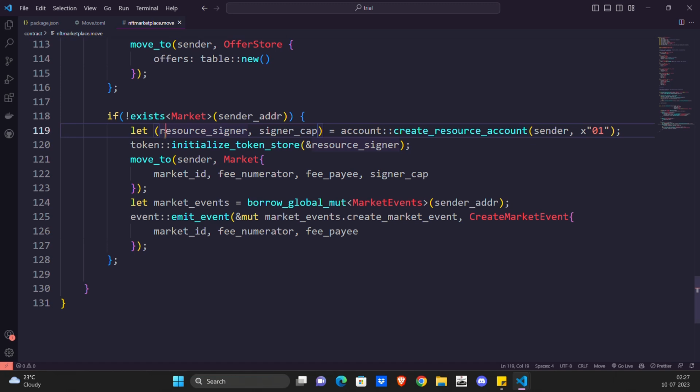Then we have the next line with the tokens. This line will initialize the token store for the newly created resource account by calling the initialize_token_store function from the token module. Then we have this move_to line. It's quite simple to understand now. This line moves the newly created market resource to the sender address using the move_to function, and it will initialize the fields of the market struct with the provided parameters. Those are the market_id, the fee_numerator, the fee_payee, and the signer_cap.